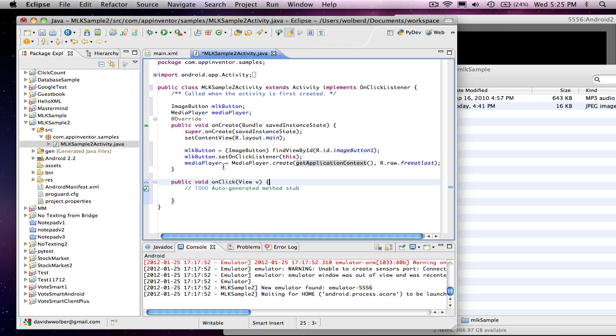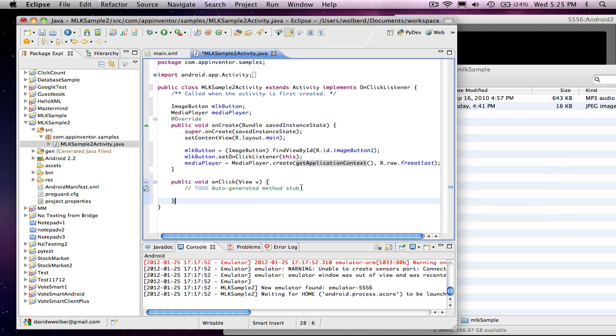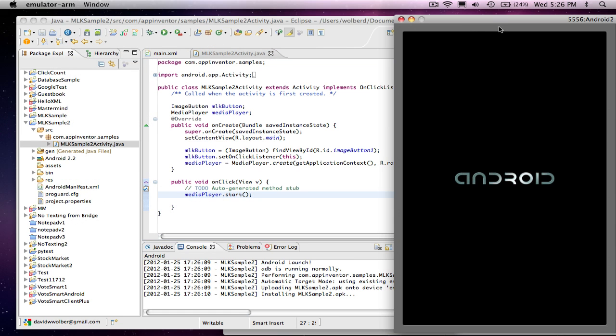Okay, so I've got a media player. I've got my button. When the button gets clicked, I'm registered to handle it. And what I'm going to do here is simply say mediaPlayer.start. It already has a file that it knows that it wants to play. So I'm all set up, and I think, if I'm not mistaken, we might have a quick and dirty app to run. I think my emulator is just now setting up.